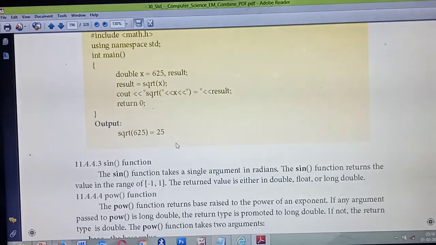You always should give positive values. If you give a negative value, it won't be accepted and you will get a domain error. But always you should give which value? Positive value. Understood? So now what output you will get? 25 into 25, the answer is 625.